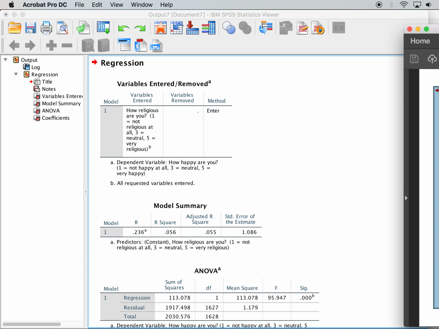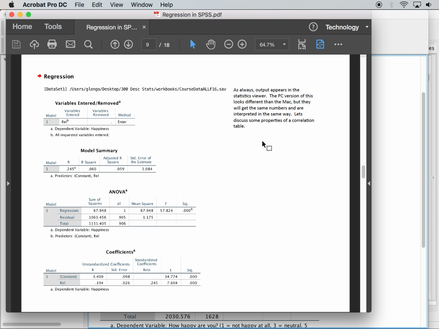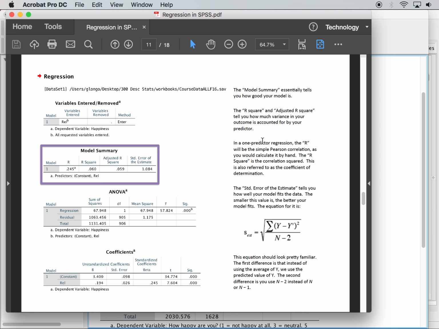And now I'm actually going to refer to the PDF because it has things in a little bit easier to see way. So in SPSS, you're going to get these 4 tables. We are really primarily interested in the second, third, and fourth ones. The model summary, the second one, basically tells you how good your model is. How well does this fit your data? If you are predicting happiness from religion, how well does it do that?